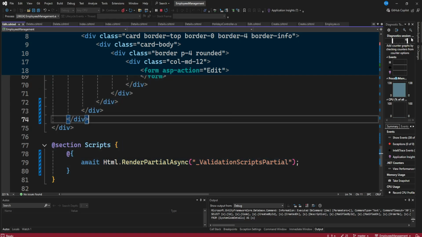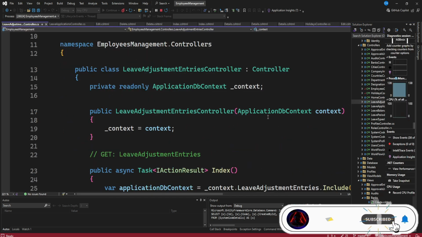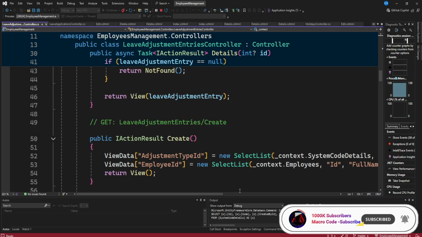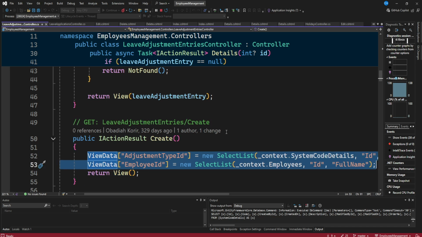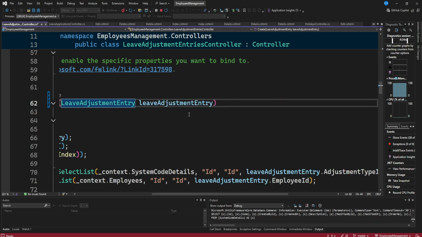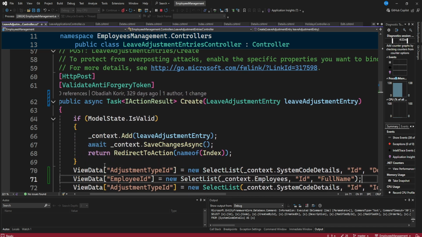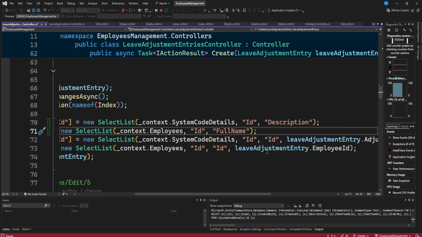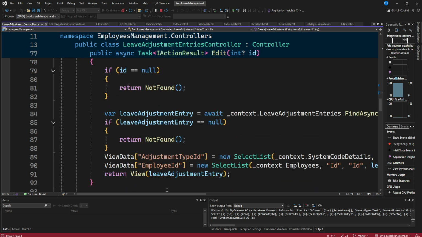So what we need to do, we need to go to the controller, leave adjustments. Then we can actually change this, so you can borrow this view data. So we need to update it, so we can remove this binding here. Can just have it that way. So you can see here, instead of having description, it is having IDs as a display name. And also this one, you need to change it that way. So that is it.